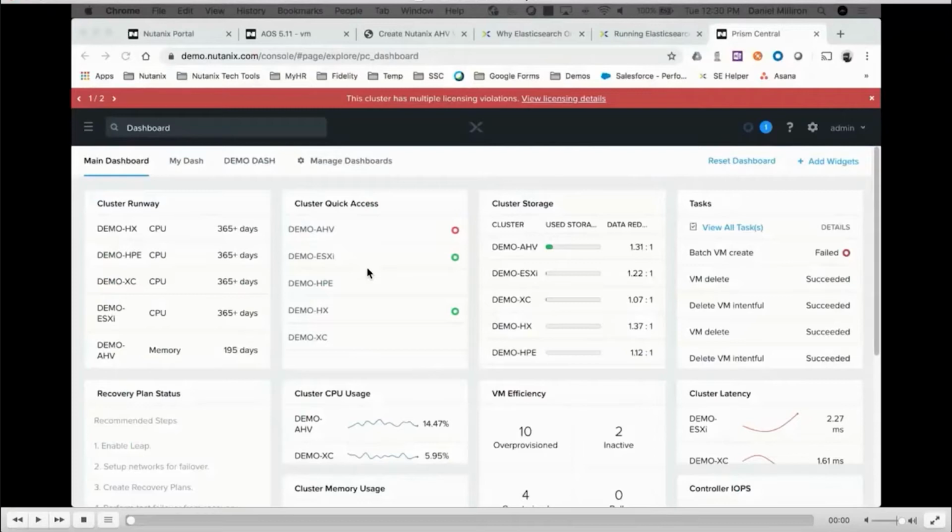dashboard. So in this case, you see here that we have for cluster quick access here in the middle, we have an AHV cluster, we have an ESXi cluster, and then we have a couple different hardware level clusters for our demonstration purposes as well back here at Nutanix. All right, so let's take a look here.